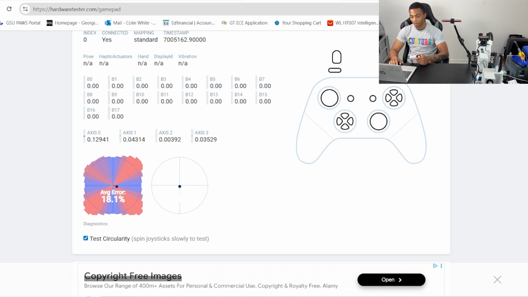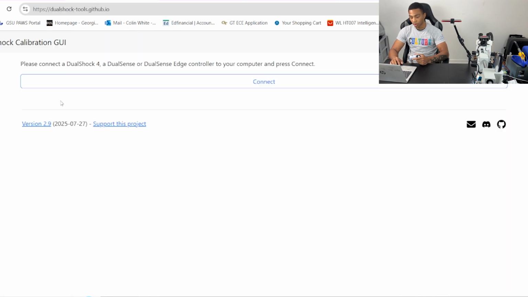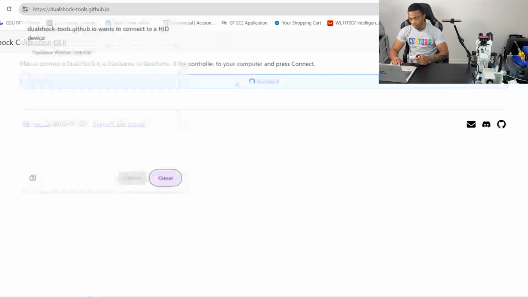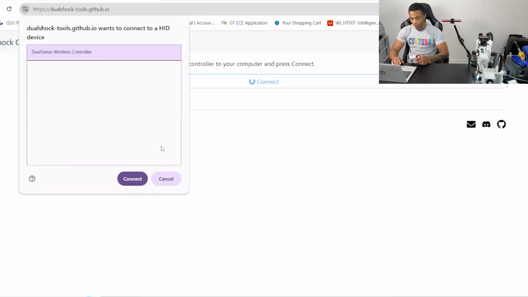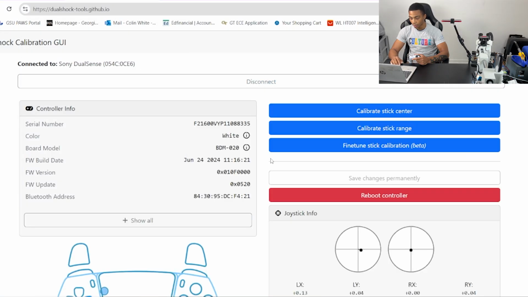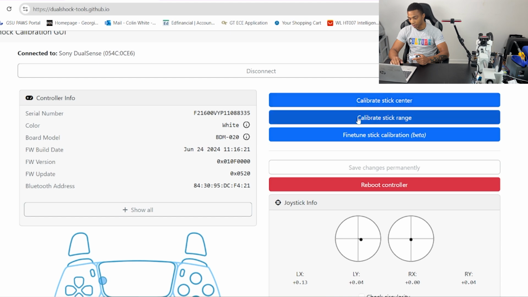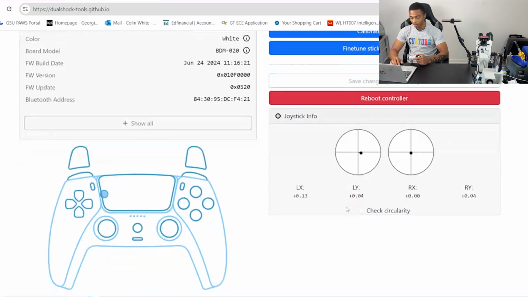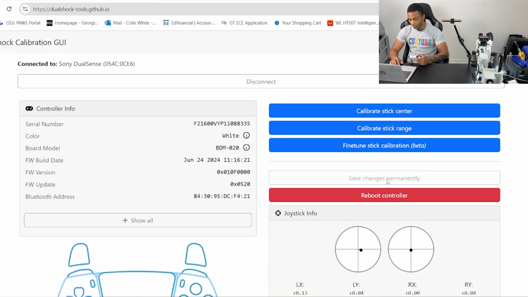So I just found out about this website called DualShock Calibration GUI, or Graphical User Interface, from a guy on YouTube. And I'm about to use this to calibrate my stick center, calibrate the stick range, and anything else. So as you can see, it is off to the right, the bottom right. Let's calibrate stick center.